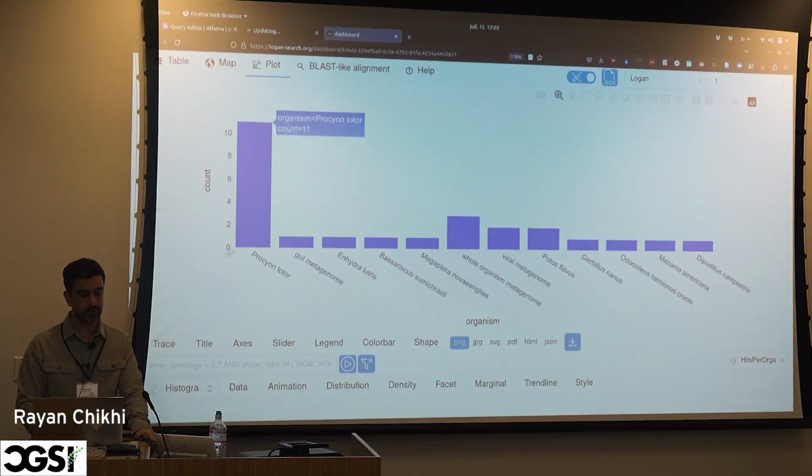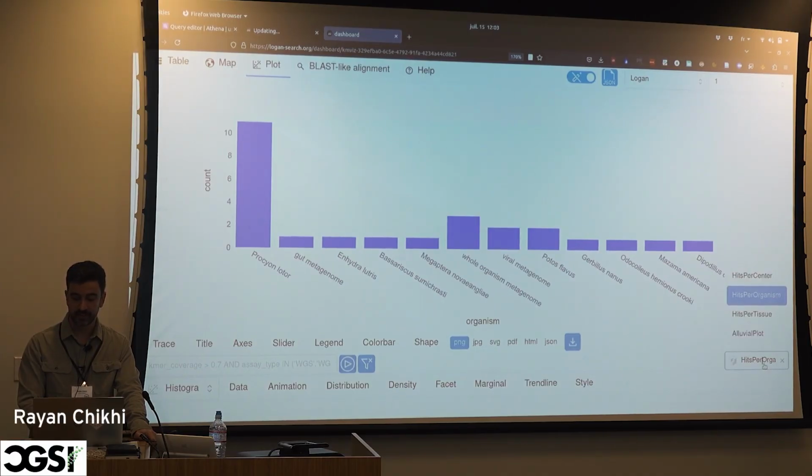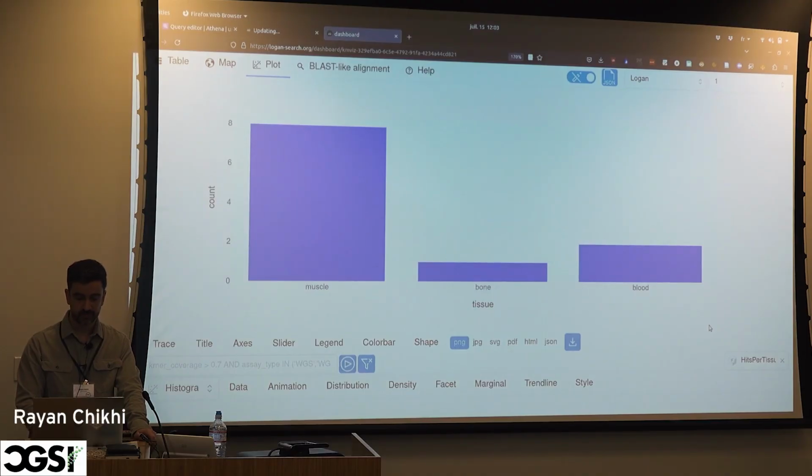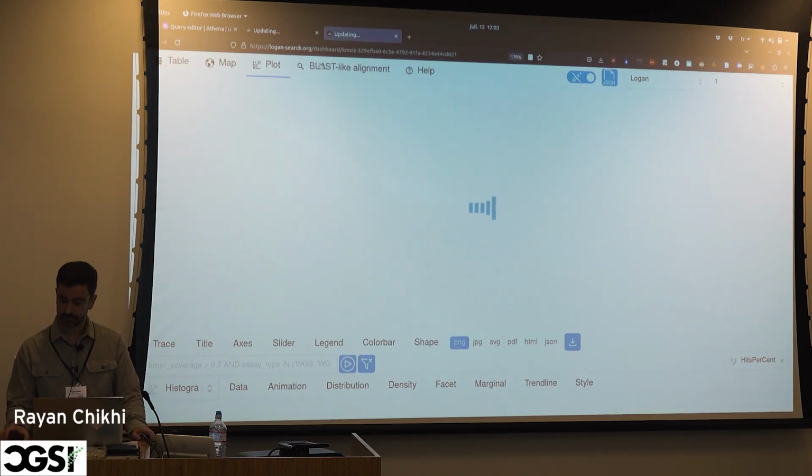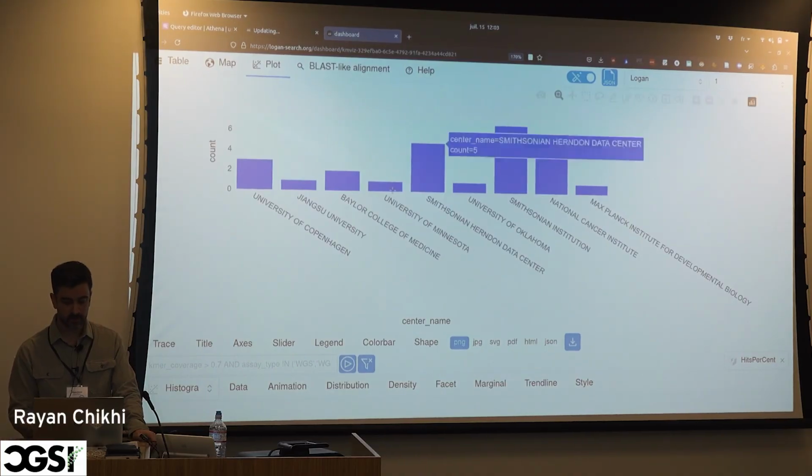We provide some plots automatically generated from the metadata as well. For instance, number of accessions for a particular organism. It's a bit hard to find, but there are some default plots provided at the bottom right. Let's take some time to plot. So it's mostly muscle tissue. Okay. Sequencing center, if you are ever interested in that. Yeah, Copenhagen and Smithsonian and so on.